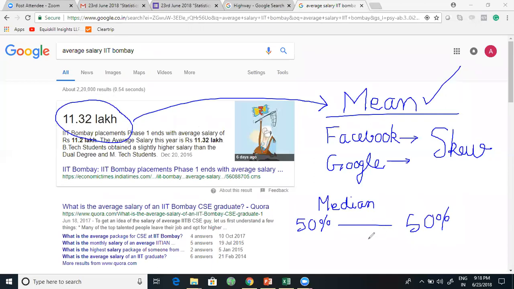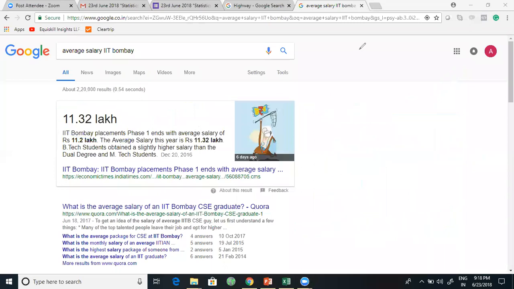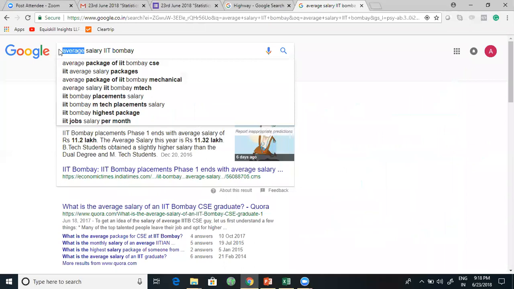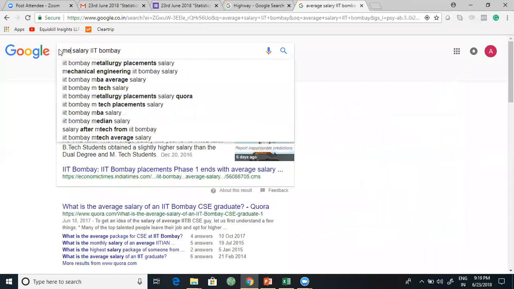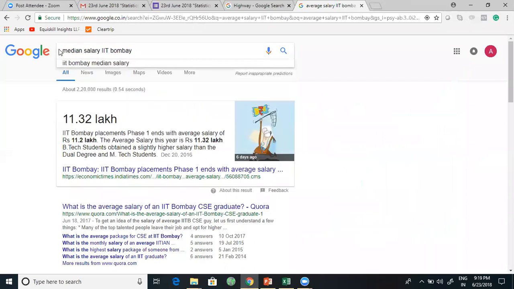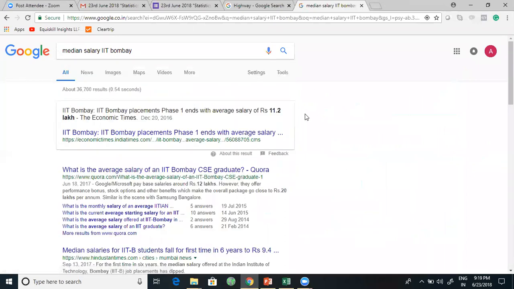Well, if half the people make 11.32 grand, I do too. Let's find out. So instead of average salary, can you please Google, and you can try this on your computers, the median salary at IIT Bombay. And now when you do this, it still shows you the outcome of the average salary on top. So Google still gives you this number because this is the number that has a lot of publicity. But this is not what we're looking for.